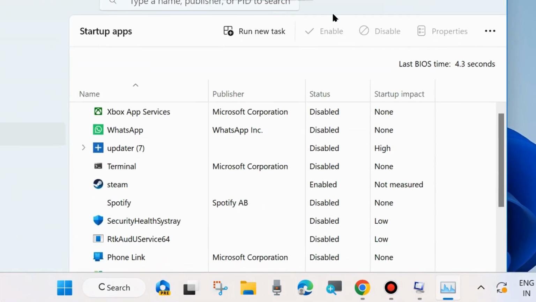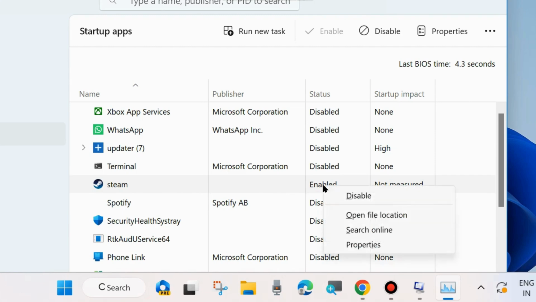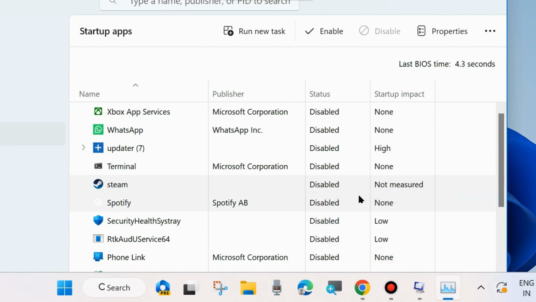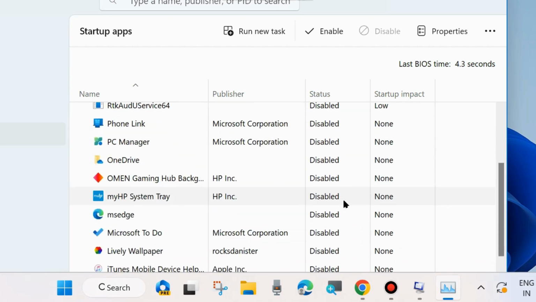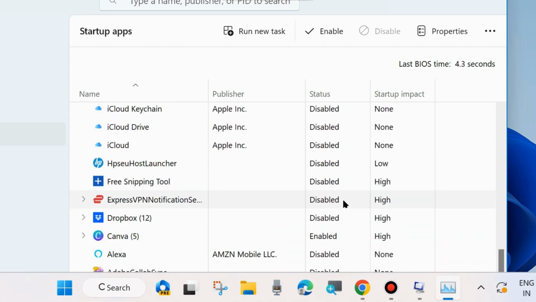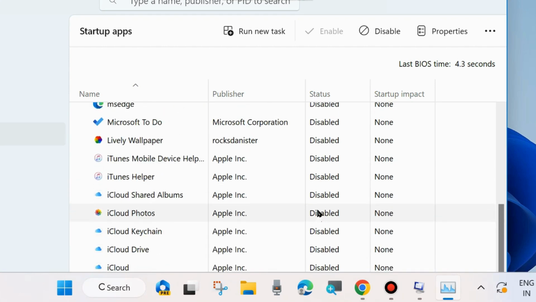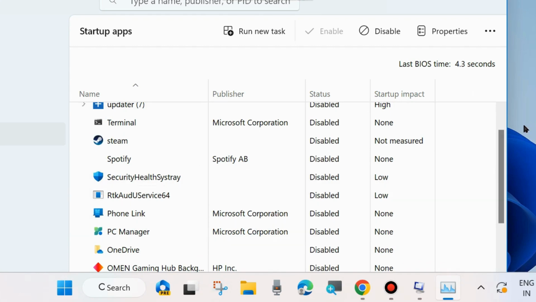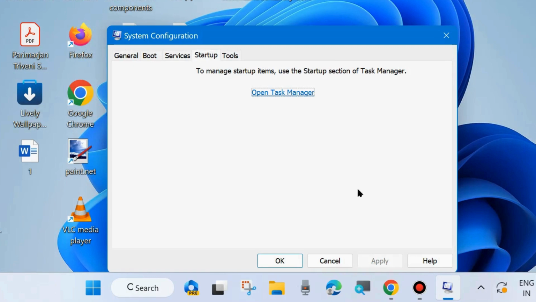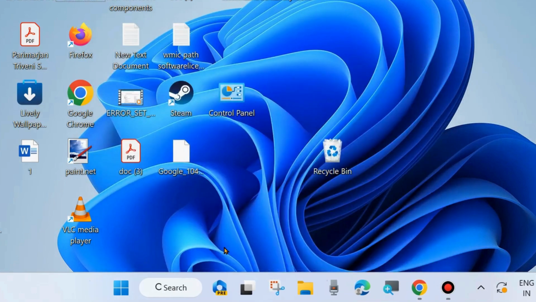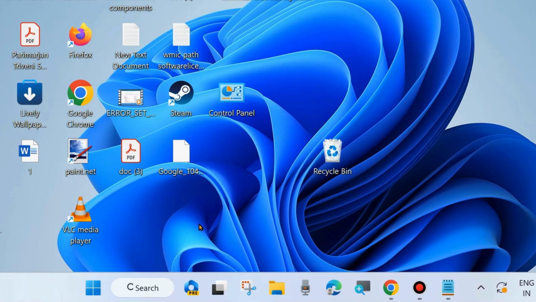The startup apps in Task Manager will open. Here look for any startup app in your system, simply right click on it and choose Disable. Apply this process for all the enabled startup apps in your system. Manually disable them. After that, close the Task Manager window and finally click Apply and OK to save the changes. And check whether your Windows Update failed to install error is resolved or not. You can go to the next fixes.